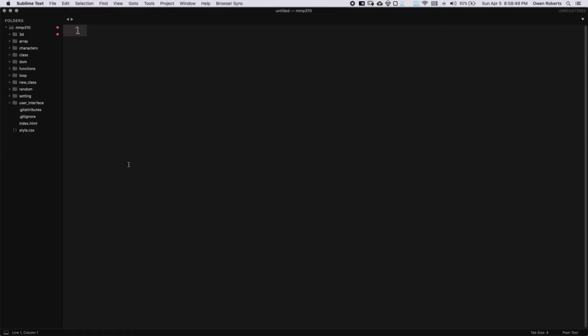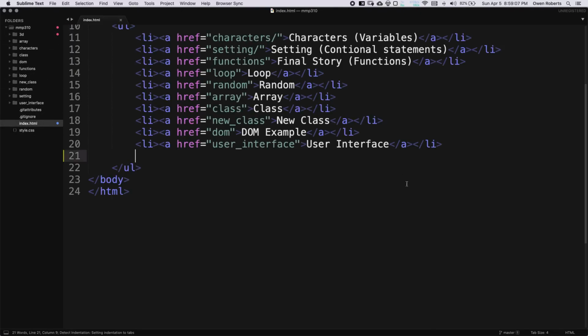and then I'll go over to Sublime. In Sublime, I'm going to open up the main index.html, and here I'm just going to add a new link. So under the user interface link, I'll just add a new list item, anchor tag, href. For this one is 3D, and I'll say this is the 3D example.